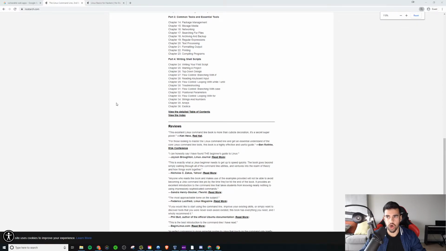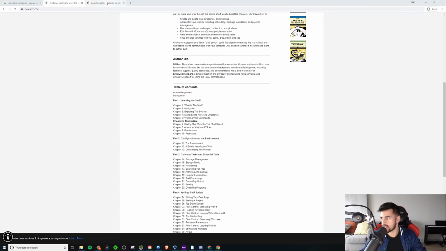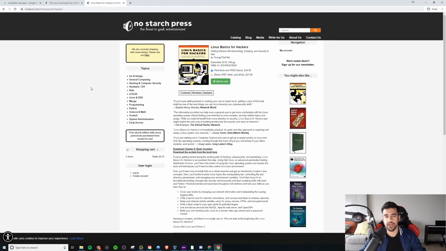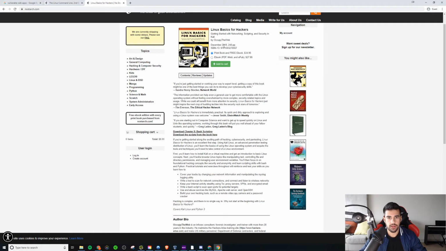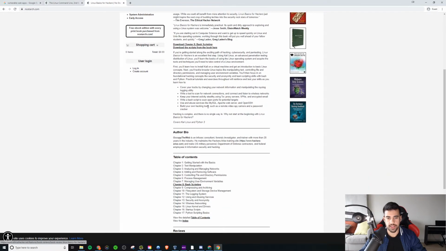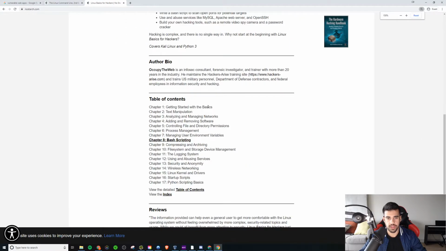Now, if you're looking for a more targeted to security approach, that's why I added this recommendation here. I actually read a lot of this book myself as well. This is Linux Basics for Hackers. This is one I would definitely recommend. This one's pretty new as well. It came out in 2018. Definitely all relevant information still.